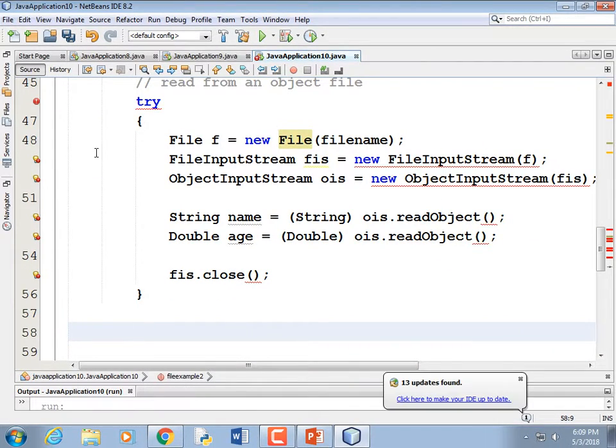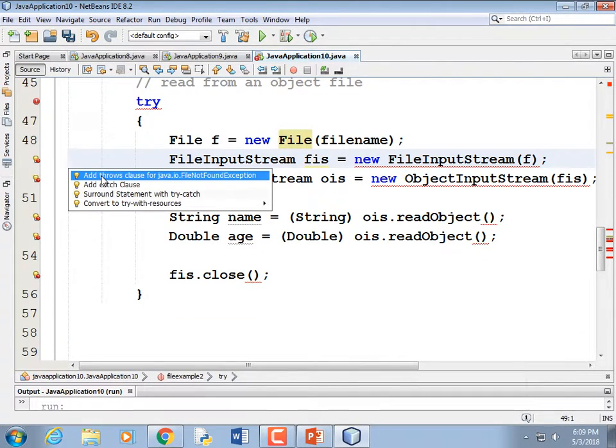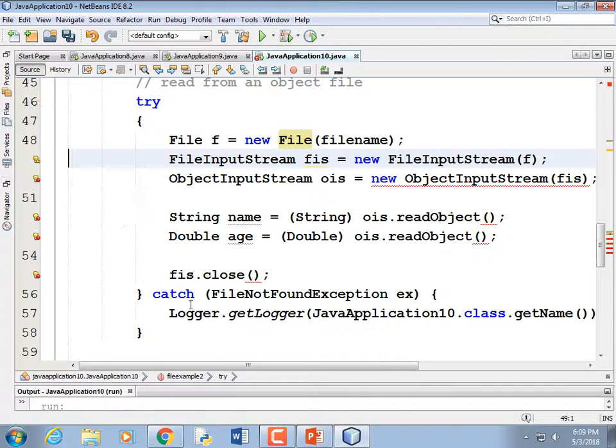And then, so, here's the first one. File not found exception. I'm going to hurry it up. See, what you did is you did add the throws clause. And we know what that does. It just tells the compiler, we're going to pass the buck. We're not going to actually catch it. So I want to do an add catch clause. There's one of them. What else?